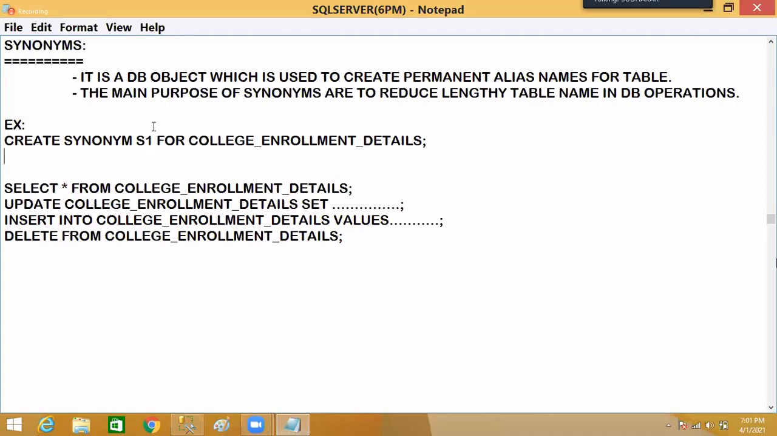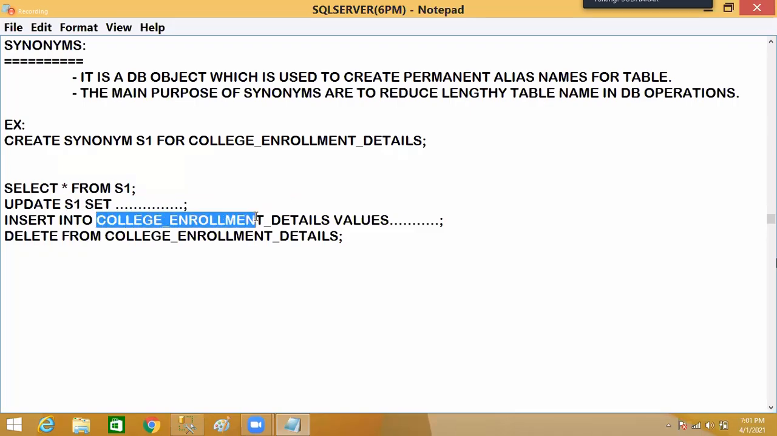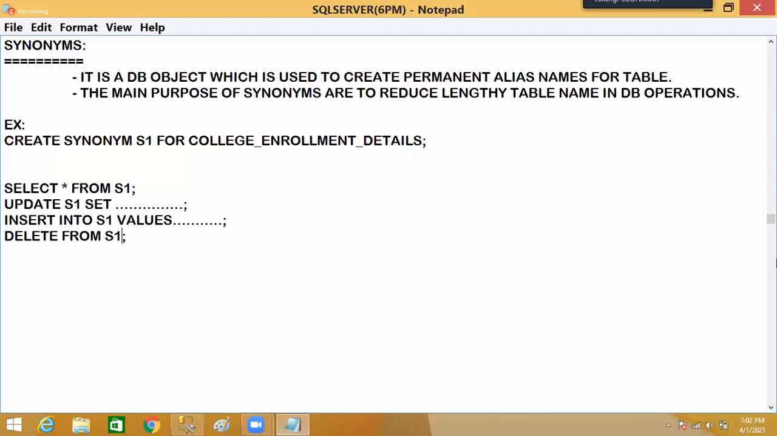Whenever you create the shortcut name S1, in place of the college_enrollment_details table name, I can simply use S1. Instead of using this much name, I can use S1. Now tell me, guys, how flexible is this for the users? So this is what we call the synonym's advantage.